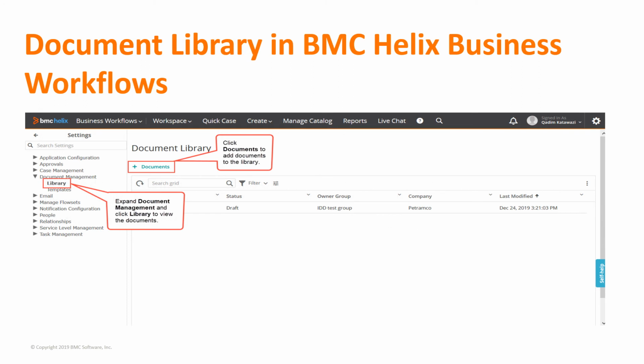To view the document library in BMC Helix Business Workflows, from Settings, expand Document Management, and click Library. To add documents to the library, click Documents.